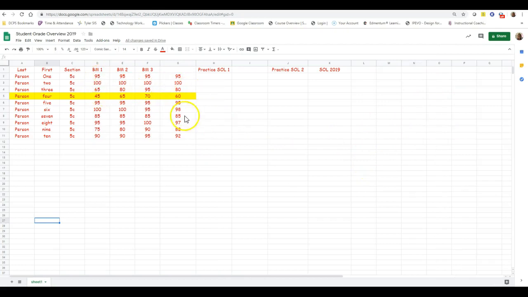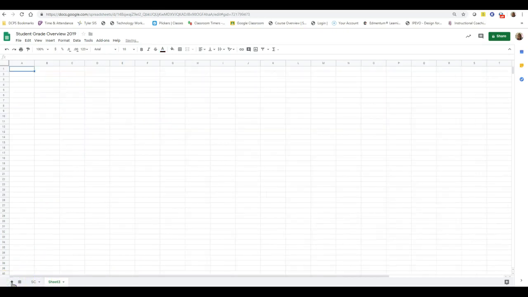Not only can you protect ranges, but you can also protect sheets. So if you go down here, you can always rename this sheet by clicking on rename, and I'm going to name this 5C because all of the students that are on this form are in section 5C. If you want another sheet for another class, all you have to do is click on add sheet, rename it, and we're going to name this 5D for my other section.